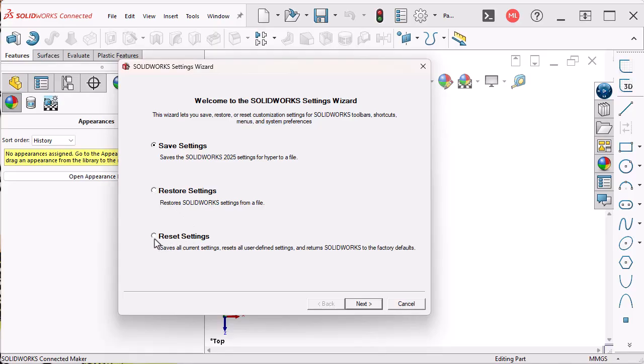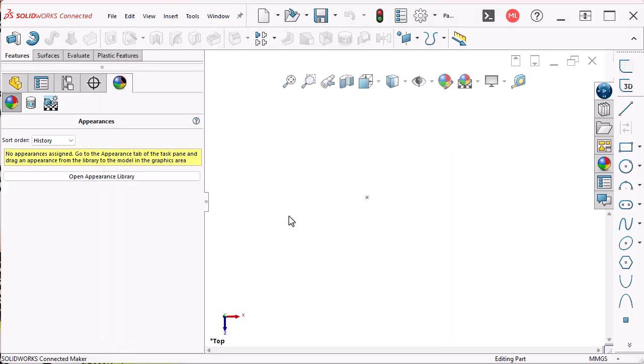You can also reset to default. For example, if somebody else is going to use your computer and you don't want them to be too confused with your setup. So SolidWorks has a lot of interface. This just really scratches the surface of it and shows you how to customize it and save out your settings.